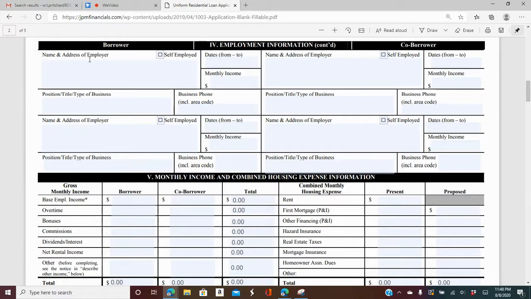As you can see here, it says name and address of employer. If this is a W-2 employee, let's use Comcast as an example, we'll just put the employer, Comcast, or whatever. If it was self-employed, we'll put the name of the business and then check here, self-employed.